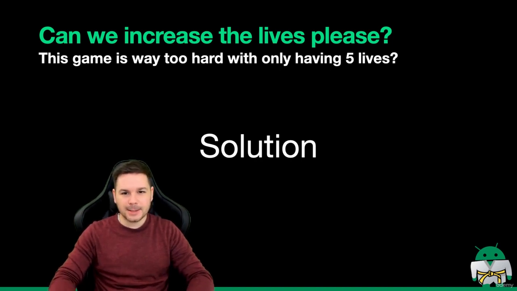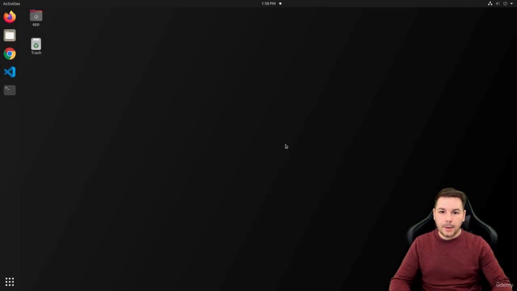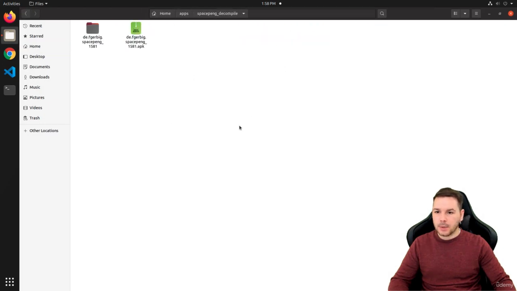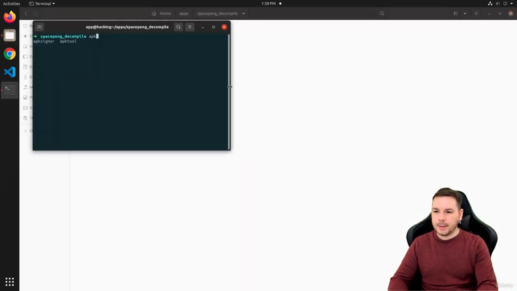Okay, so let's have a look. Here we are now at the Ubuntu VM. Let's have a look into the app. I've put mine into apps, Spacepen decompile. And the first thing I like to do is get rid of old projects, because if we have modified this version in the past and we are patching it now once again, then we might run into trouble. This happened to me a lot in the past. Therefore I learned from this and we start with clean projects over here. Alright, then we can decompile this one.